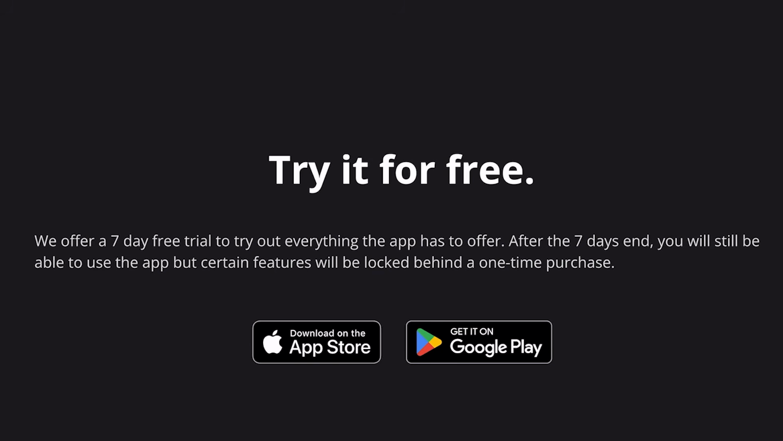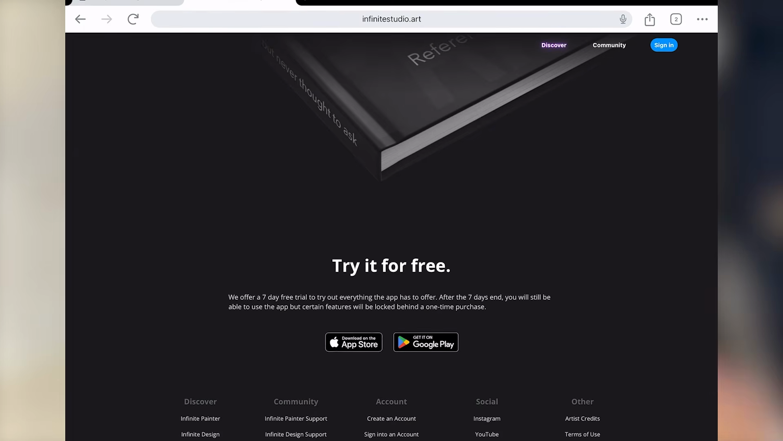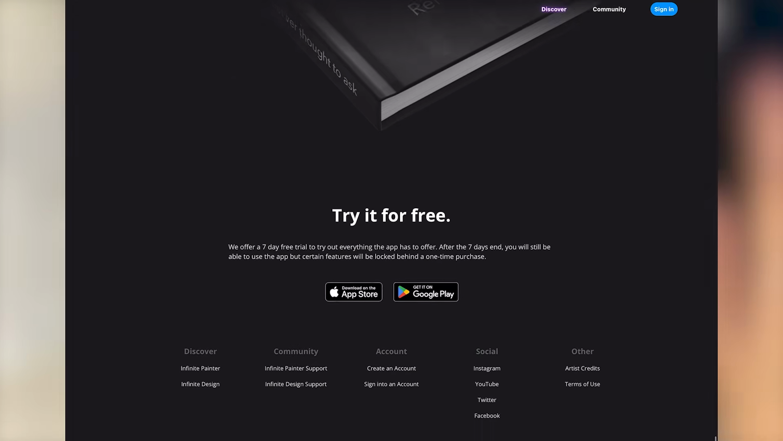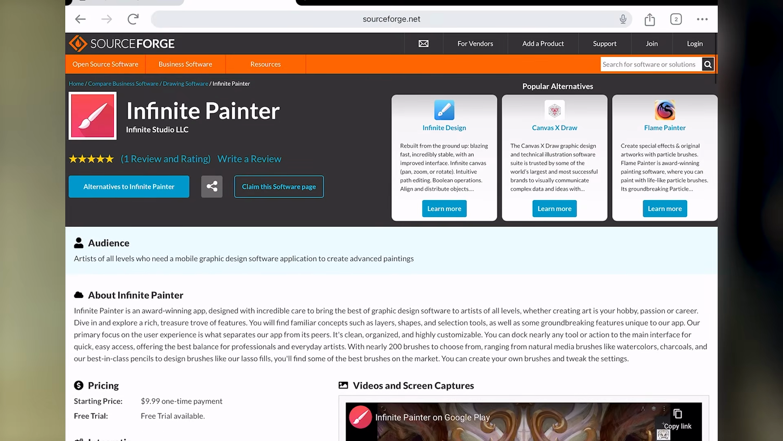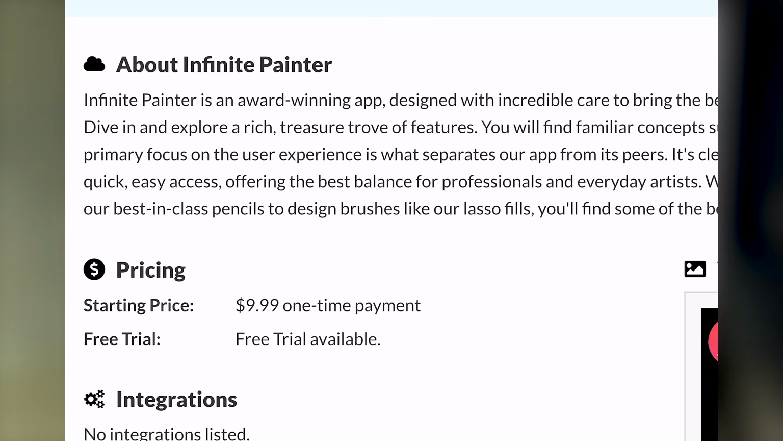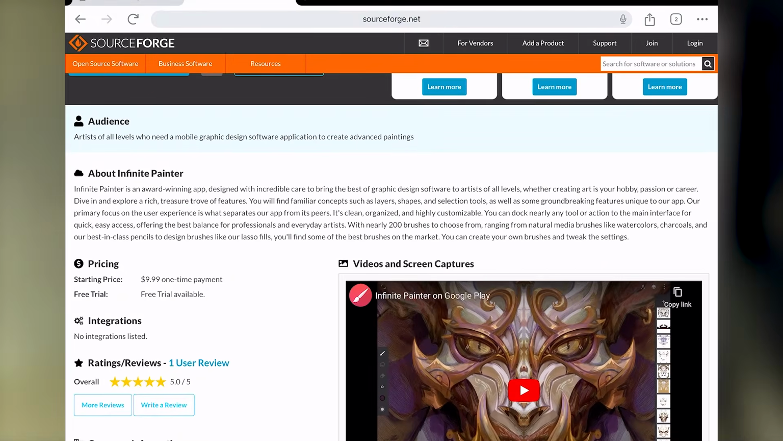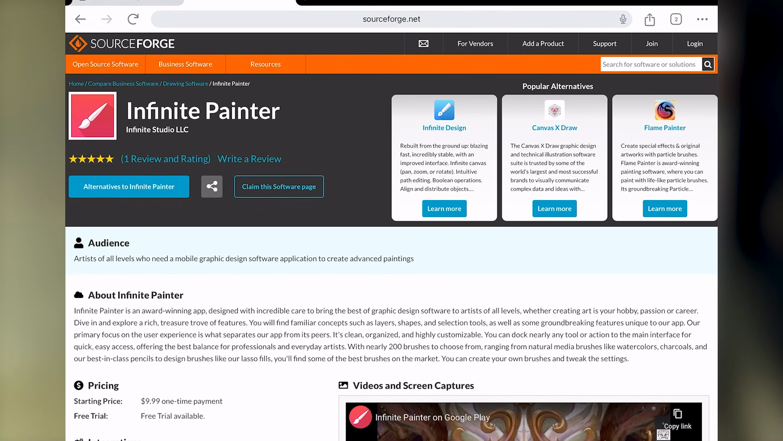After the 7 days end, you will still be able to use the app, but certain features will be locked behind a one-time purchase. Alright, so how much is the one-time purchase? It doesn't say anything here. So according to this website, the starting price is $9.99 of a one-time payment, and there is a free trial available, so I'm guessing this is true? It's weird that they won't state it anywhere.